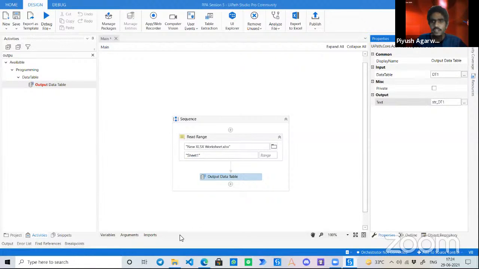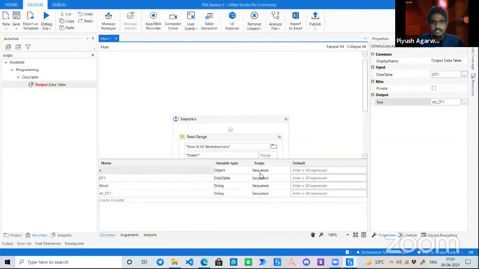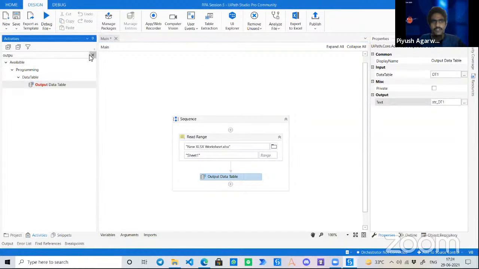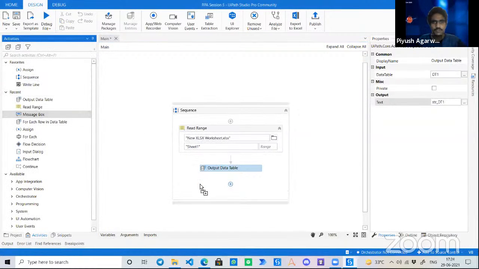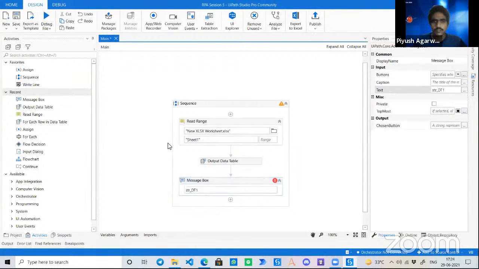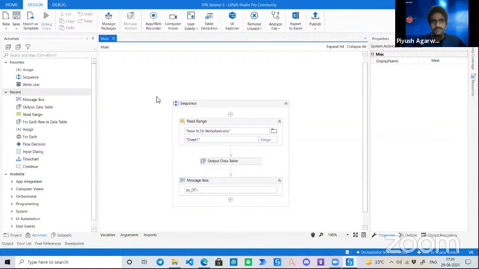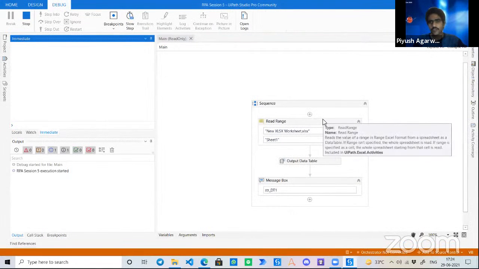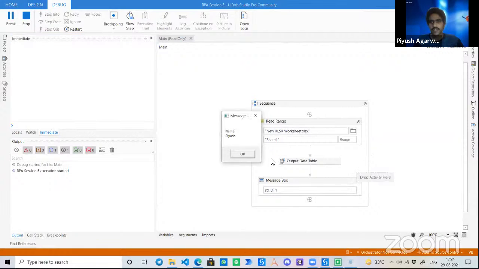I have converted a data table type to string type. As you can see, dt1 is a data table type, whereas my string dt1 is a string type. Now I can print this data table in my message box, since my message box takes some generic values only. Now let's run this bot. What will happen? It will give me the value. It gave me that my action contains name and Piyush as a value.